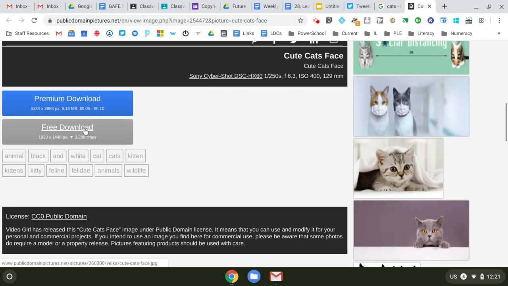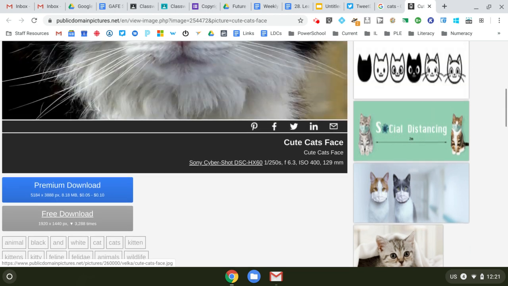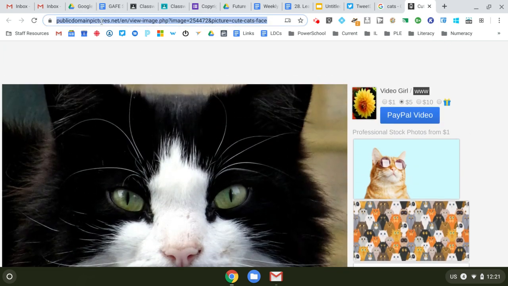Now, some of these, free download, premium download, the quality of the download is different. So then you would have to pay for the premium, but the freer one is one you could cite your source on. So then you'd have your URL that you could copy, Control-C, to get that.